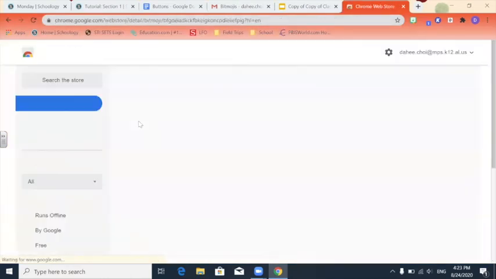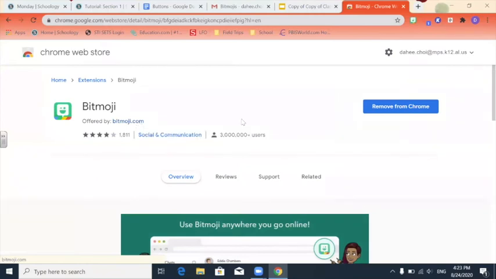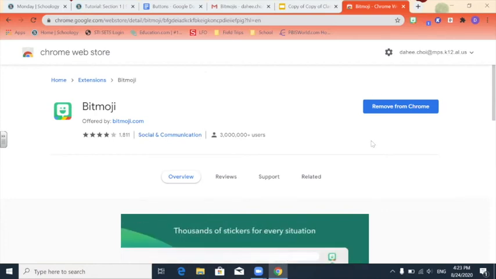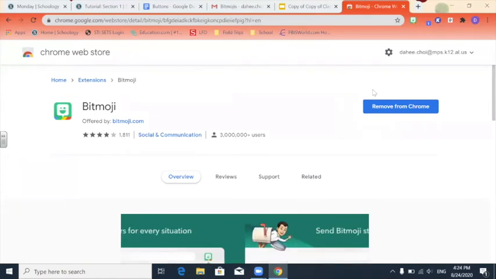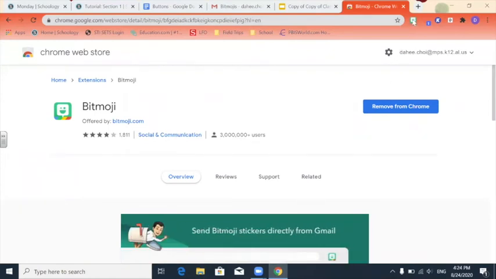Once you do that, you will click on Bitmoji Chrome extension. Mine says remove from Chrome because I already have the extension, but you will click on the image or the button here that will say to insert that Chrome extension, and then you will have it up here at the very top of your screen.